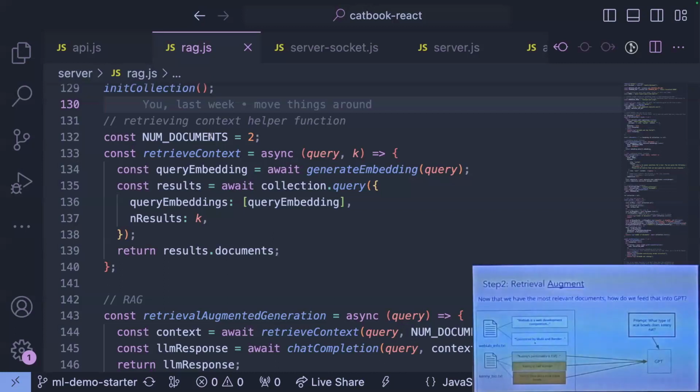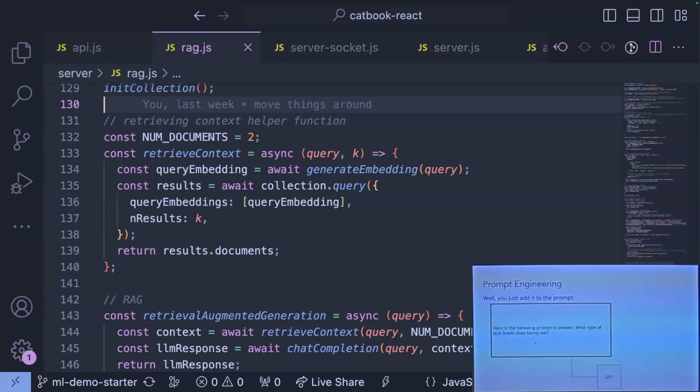Next is augmentation. Once we know which information is relevant, how do we actually feed it into our model? Well, we don't actually feed it directly into our model, but we feed it into the prompt of the model, like so. And this is doing something known as prompt engineering. It's just the practice of being really careful about how to get GPT to answer your questions. So first, what we do is we have the original prompt. What type of acai bowls does Kenny eat?